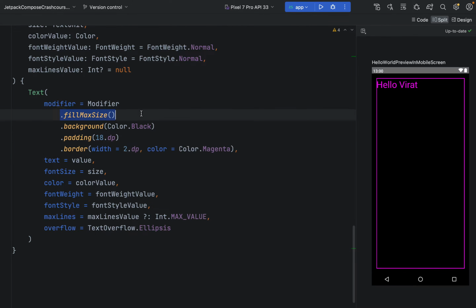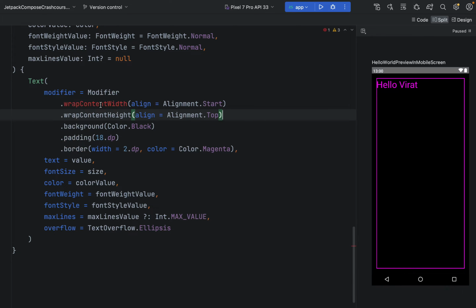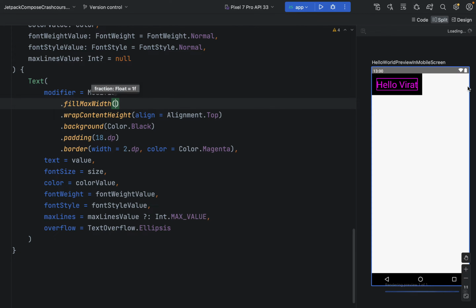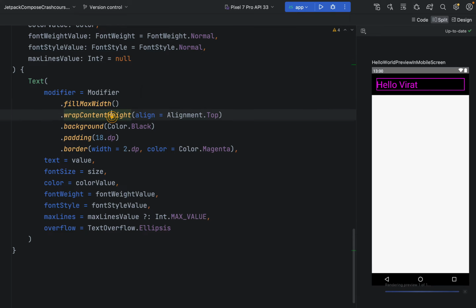Now let's remove this fill max size, and let's use the wrap content width and wrap content height, which we were talking about previously, and it will just take the required height and width, right? For now let's set the width to the full screen. So we can also go ahead like this, fill max width, so it will just take the full width of the mobile screen. But as we are using wrap content height, the height will be only as much as is needed for this text composable, right?